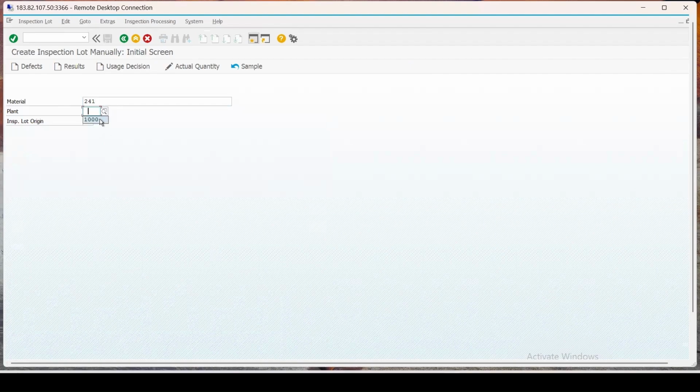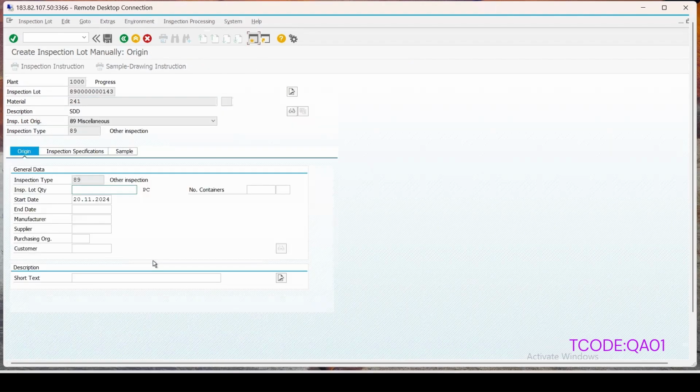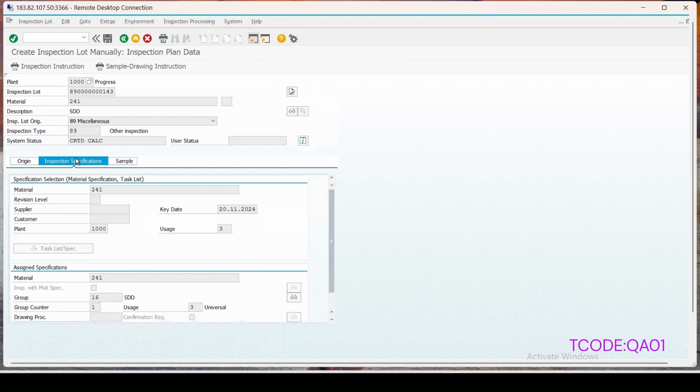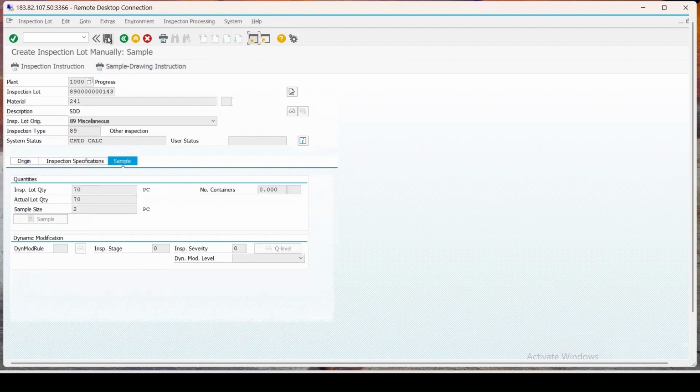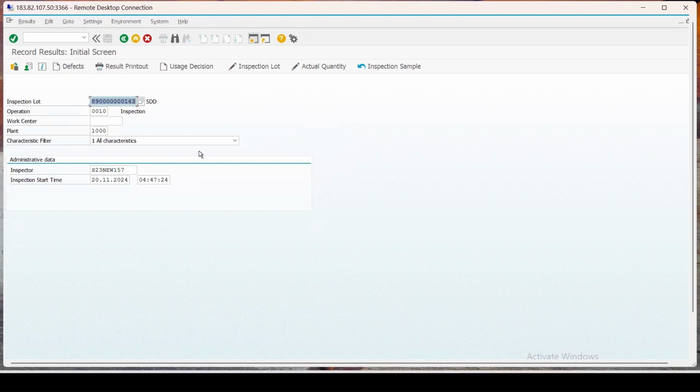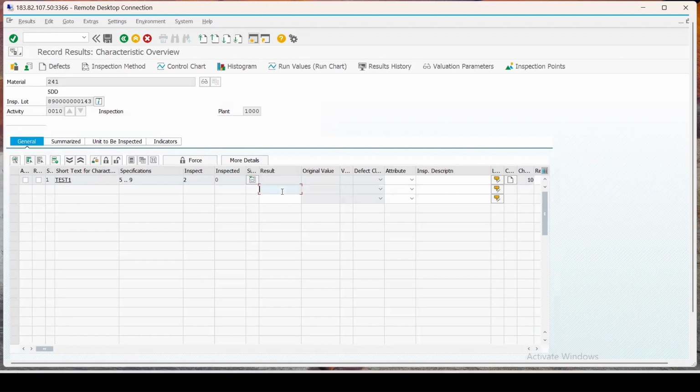So material is this, plant is this, inspection type 89 lot I'm creating, and let me enter some quantities. Suppose I'm entering 70. This time I haven't done any changes, but the plan was linked automatically because we have checked the automatic assignment option in the default settings. So even the sample size has been calculated. Click on save. I try to do the result recording for the same lot, enter, and I am able to do the result recording. Whether you want the lot to have the inspection plan automatically assigned or you want to assign it manually, those things can be controlled with the default settings also.